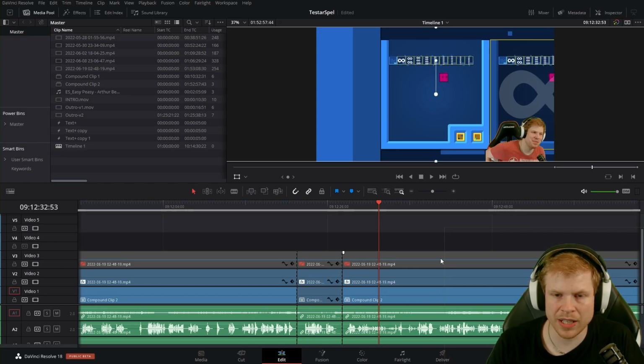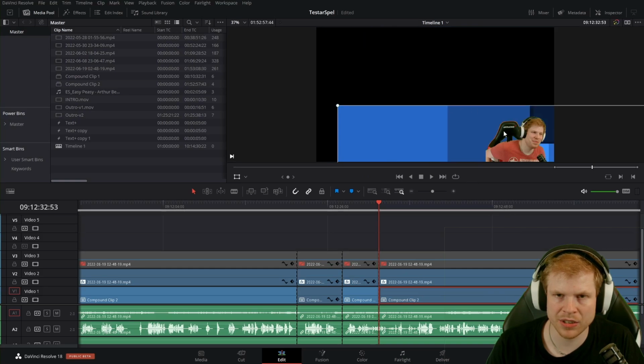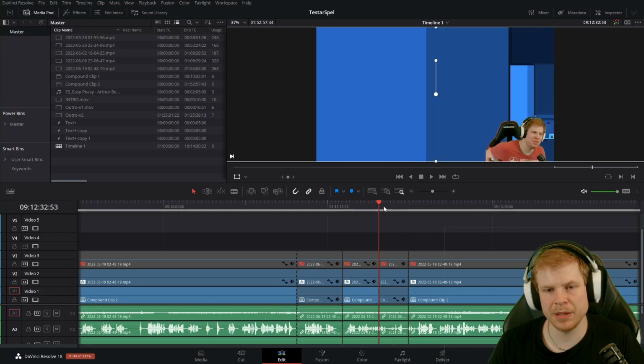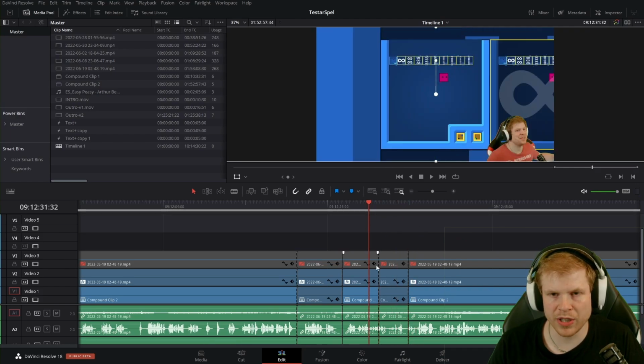So now I can go like boom, boom, boom, boom, boom, boom, click this and go here, clamp, and then go here, clamp, boom, back. And now this clip in the middle here has a zoom in, and the clip before it doesn't, and the clip after it doesn't.